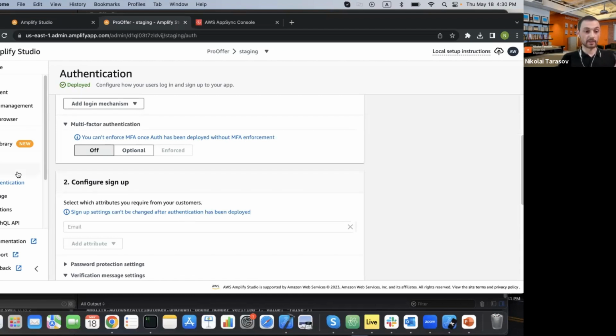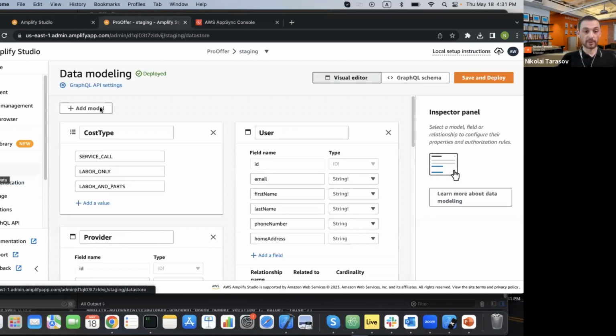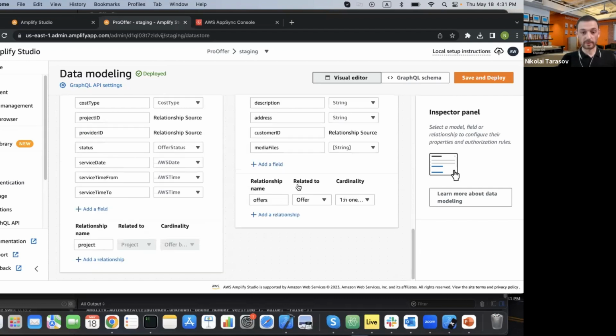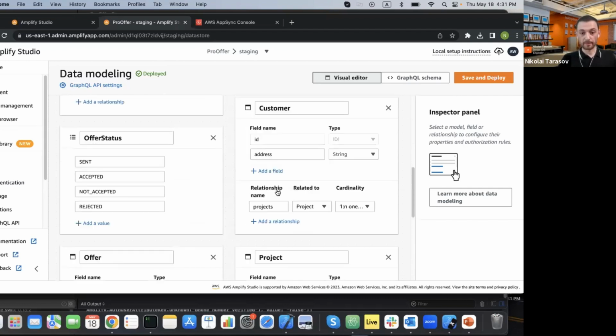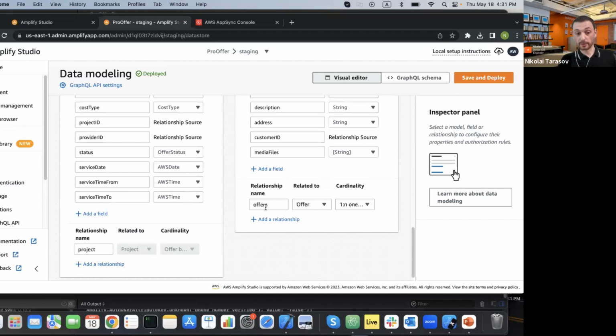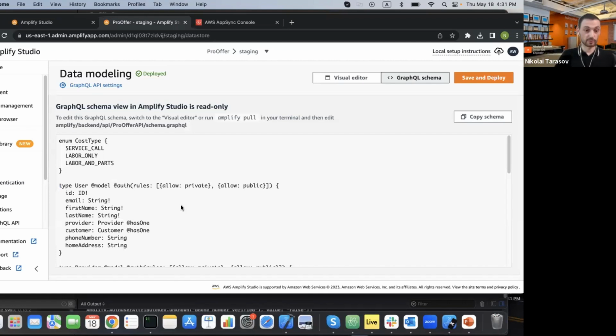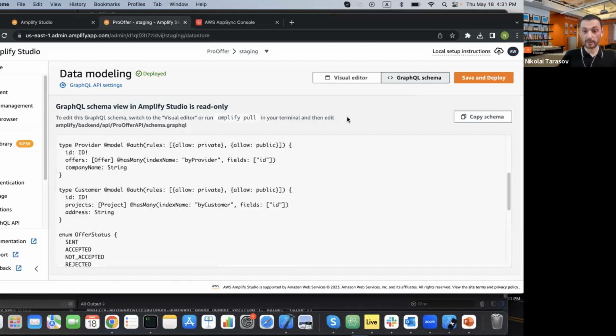And for data, this is the interesting part. I use a GraphQL API, and here you can create different models like user, and a user can be a provider or customer, and also offer and project. All these entities are here. You can set relationships. For example, a customer may have multiple projects, and projects may have multiple offers, and one offer may have only one project, and so on. All these relationships are handled here. It's a user-friendly visual editor. You can also switch to the GraphQL schema if you prefer to add the schema directly.